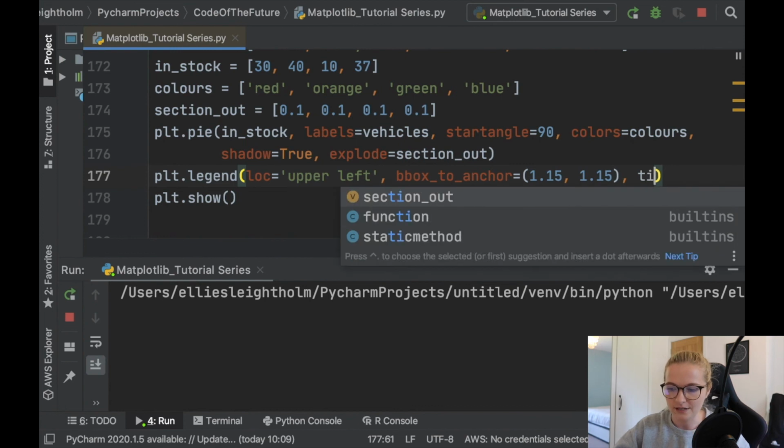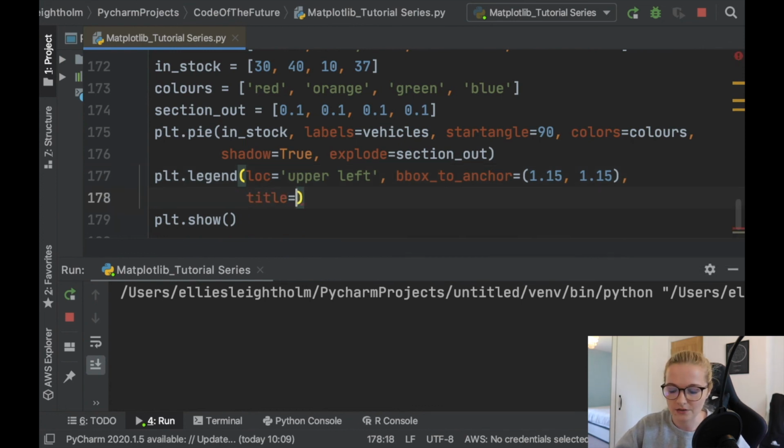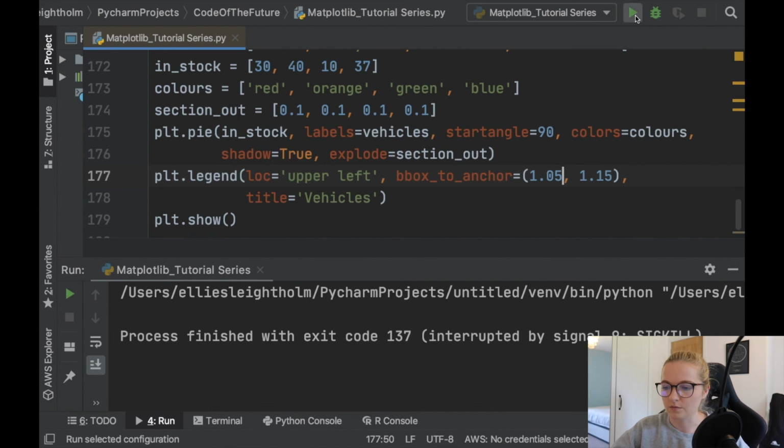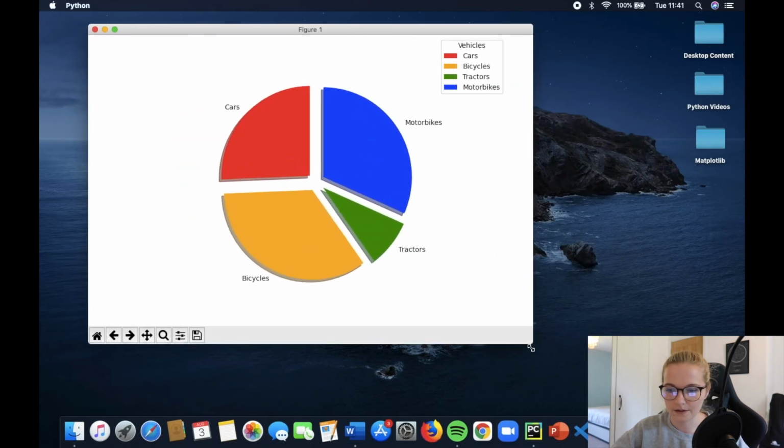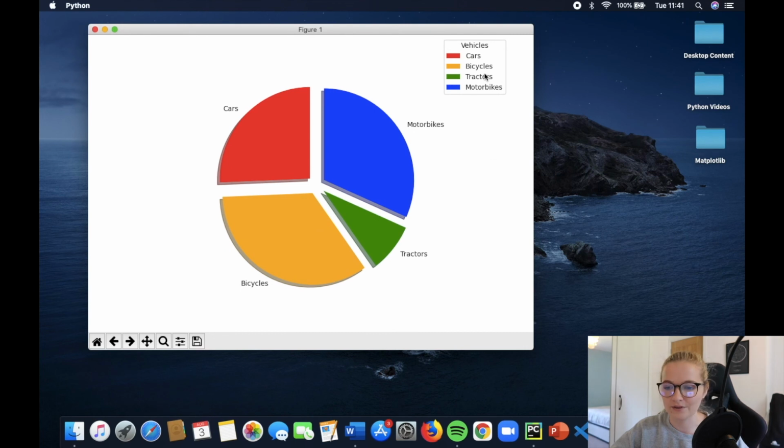And then finally, you could just simply add a little title. So we can say vehicles, and it will add a title. So I'll just move this to the X. Let's move that to maybe 1.05 and see if it moves back over to the X slightly. Okay, perfect, look at that. So we've got our final pie chart, we have vehicles, cars, bicycle, tractors, and the entire pie chart looks perfect.